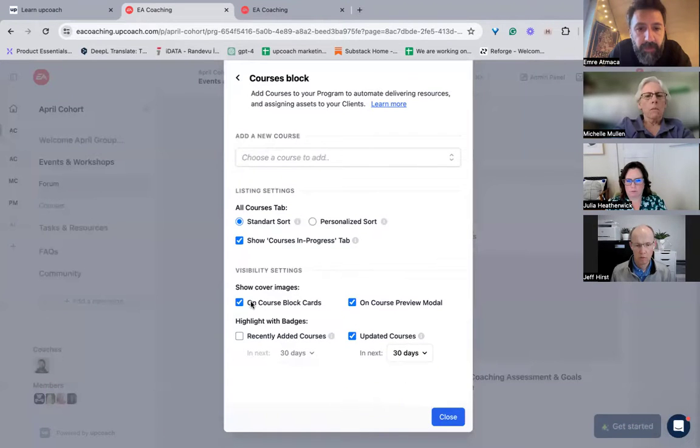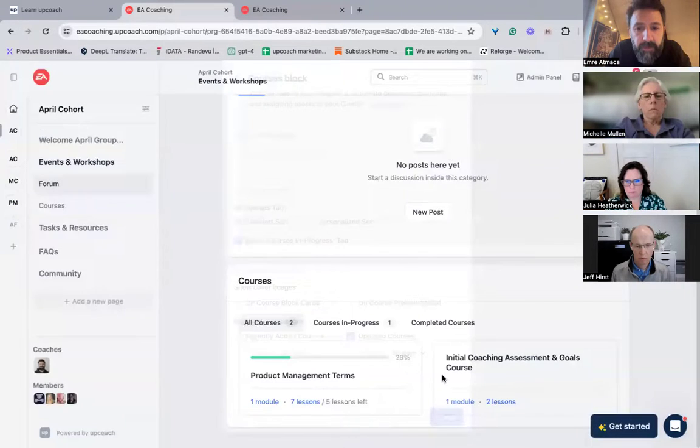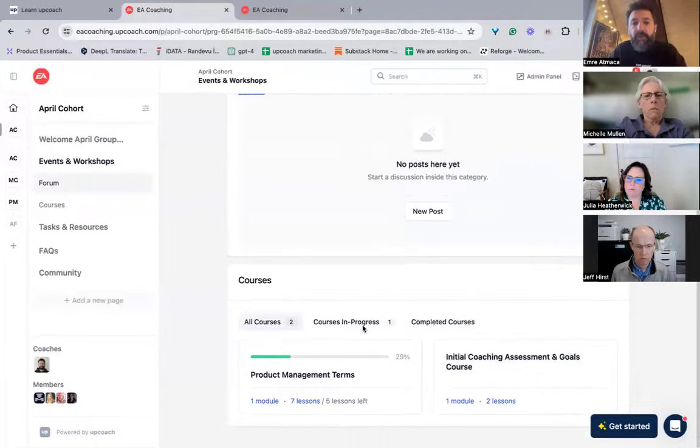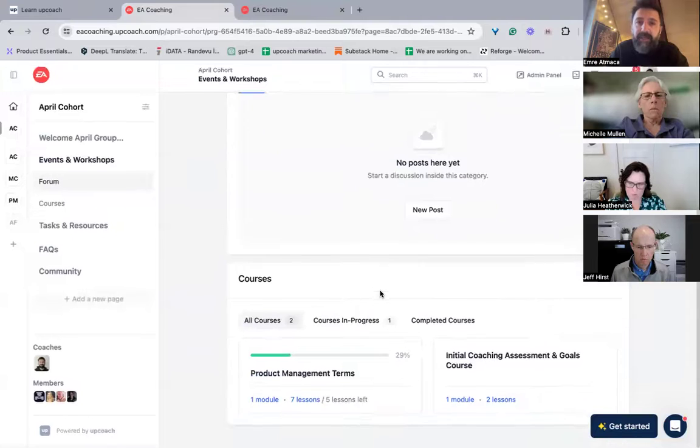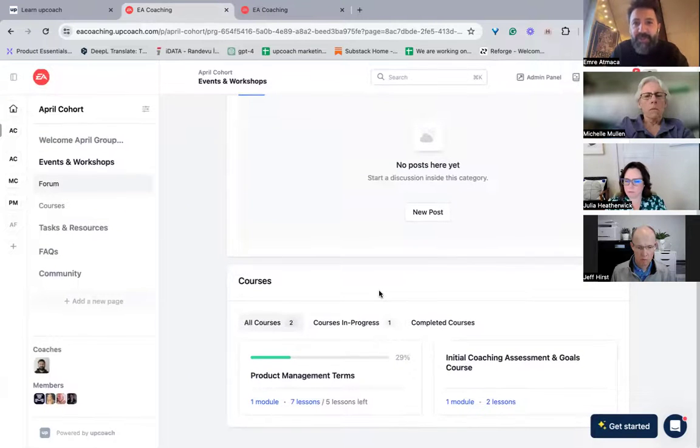Maybe I'm not on the right spot. Now I'll remove this one. Okay, now it's here. So as you can see, this just removes all the cover photos. This is very useful if you have, again, 20 courses, 30 courses, and you don't want to use this big space for your courses. Instead, you will have shorter areas for each course.